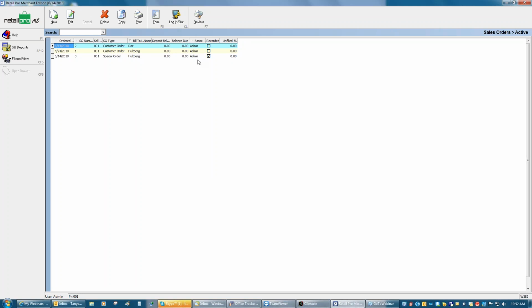Now, you'll notice this one down here shows a little checkbox. The reason for this one having a checkbox and the rest not having it is this is the one that we actually used the record sale button in the sales order. So if you use that button, it is going to flag it in this column. Now that doesn't mean that these were not recorded, they just weren't recorded using that button. So that's why I always tell you, look for the zeros in the deposit, balance due, and the unfilled percent.